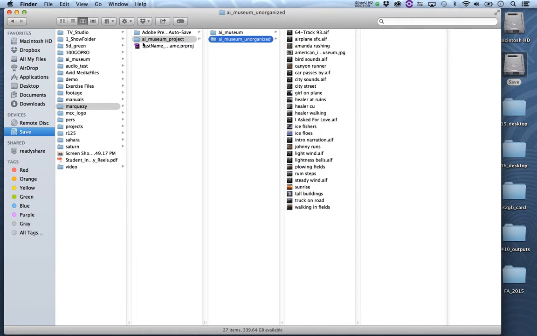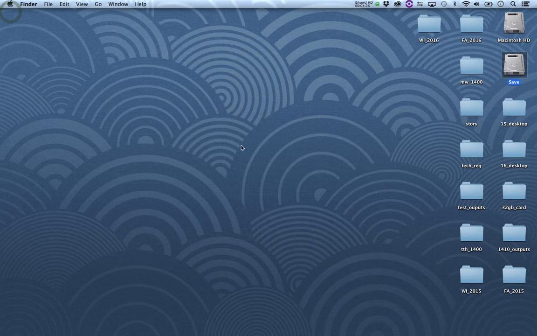So again, go in your folder in your save drive, make a new folder with the project name, and then inside that project folder, put all the files that you recorded for your assignment, okay? So now when you have that, you can eject your card, and then you can start working in Premiere. So I'm going to close this up, and then back to Premiere.